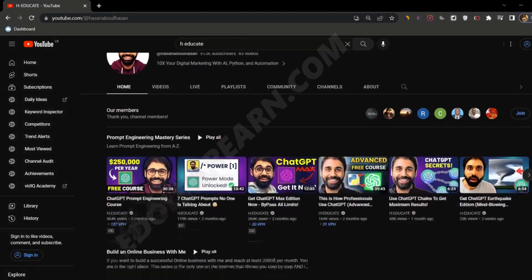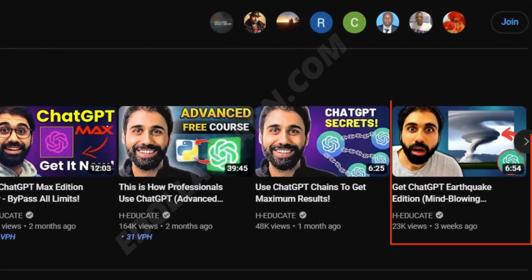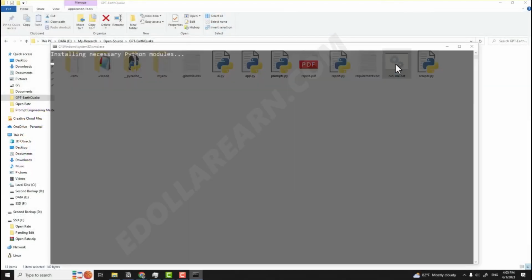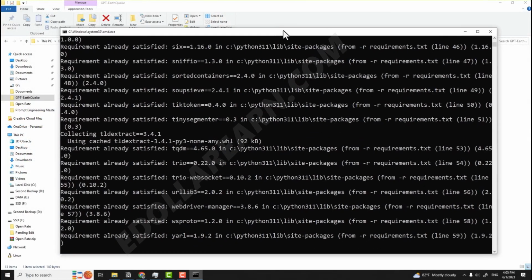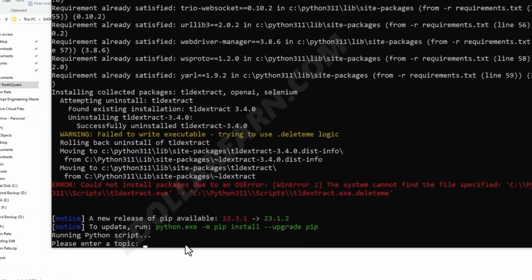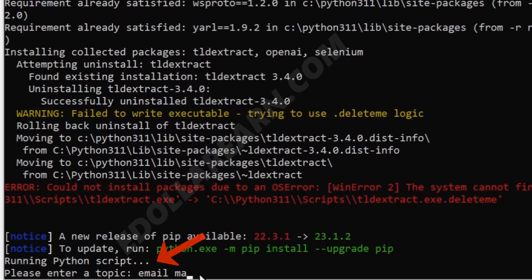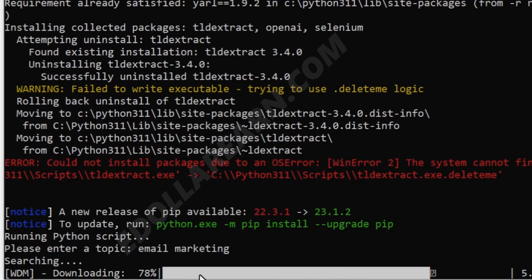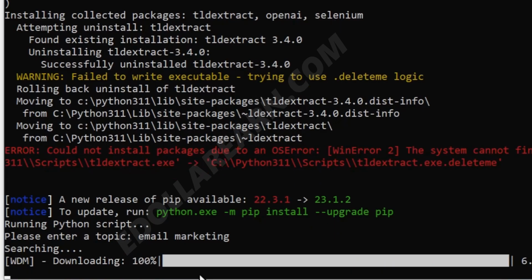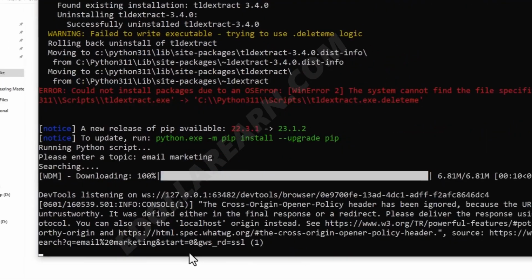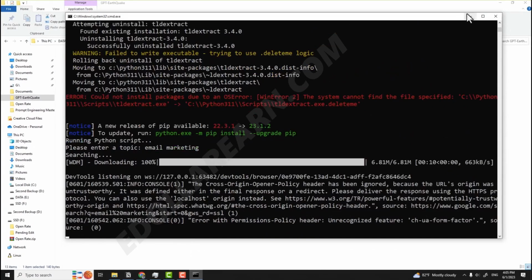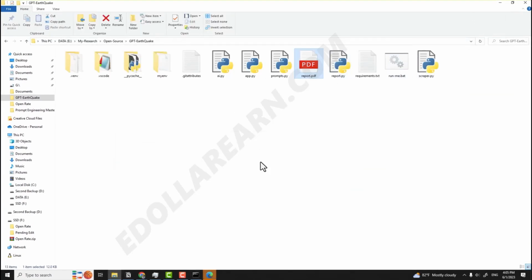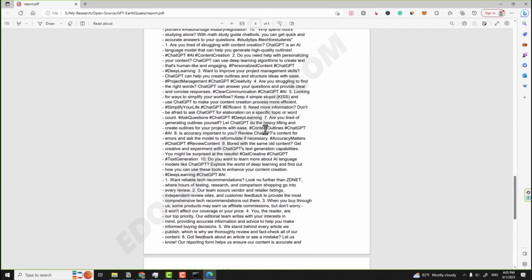If you followed me on YouTube before, one day I created the ChatGPT Earthquake Edition. It's a simple script that works automatically and it can do awesome stuff. You just need to enter a topic here, email marketing, and then this script automatically will search the web, extract content, analyze the content, summarize it, give you Twitter ideas, content ideas, estimate the costs, and much more. And not only that, it can also create for you a PDF report at the end, like this one here.